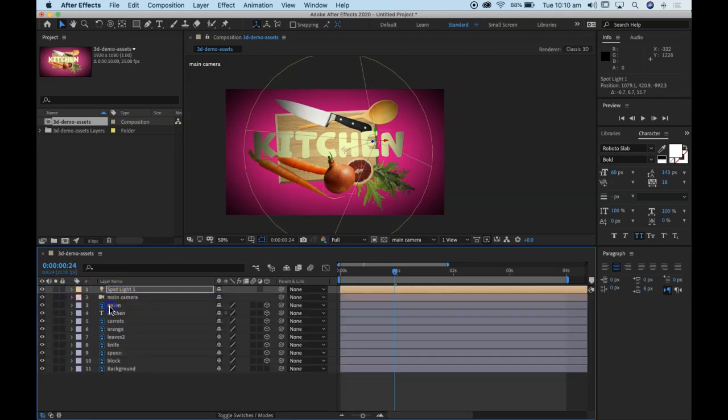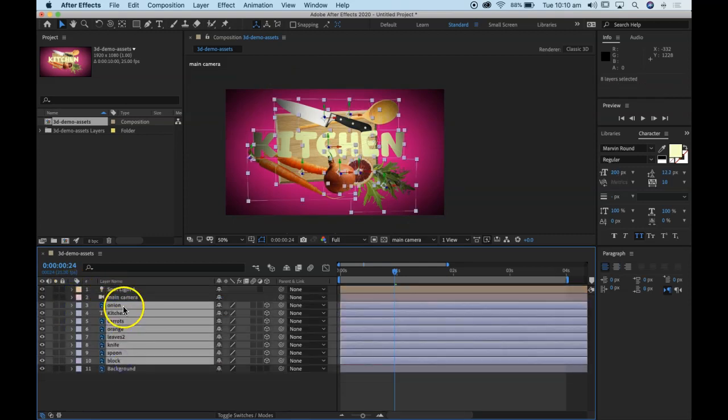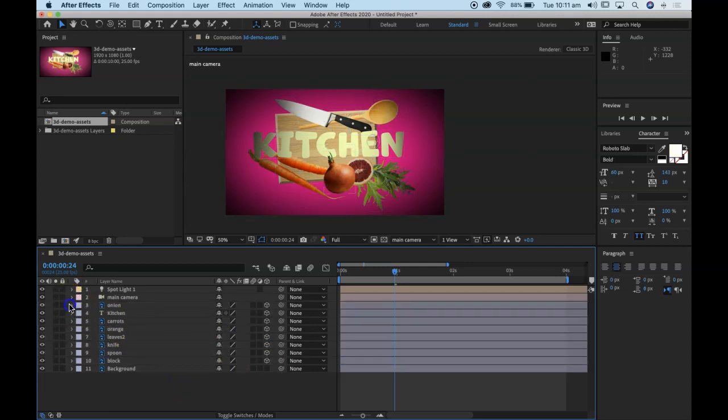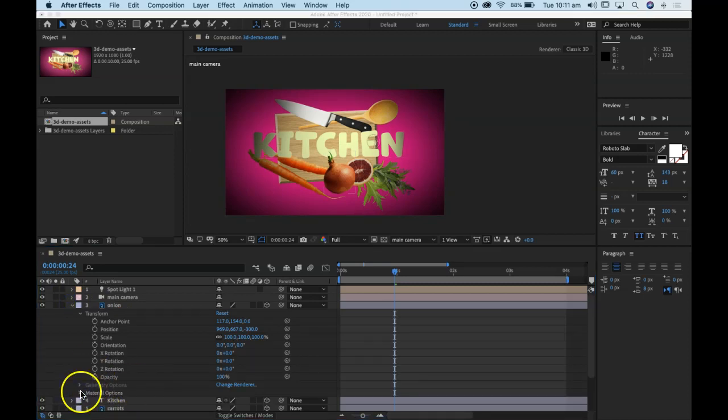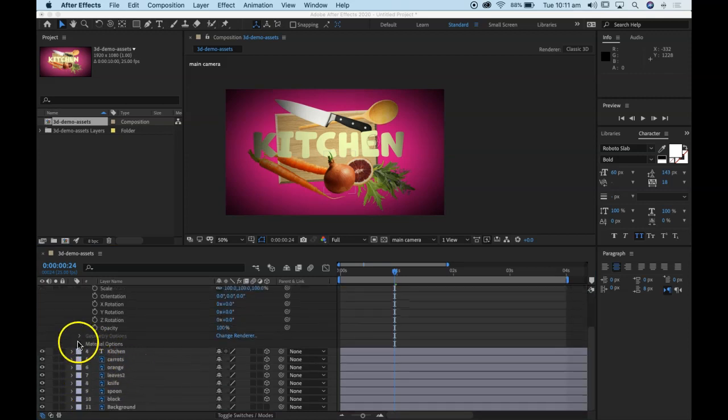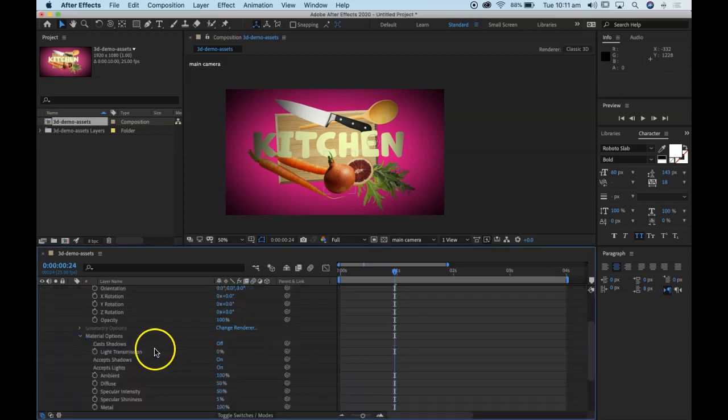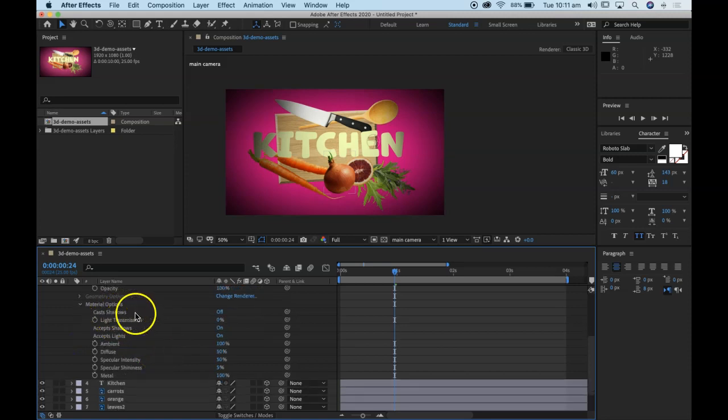because inside the properties of each of our layers, since we've got the 3D switch active, we've got what we call material options. And I might just twirl down the onion layer and show that. See, we've got our material options there. And under material options, for each element, you need to decide whether or not that element casts a shadow.